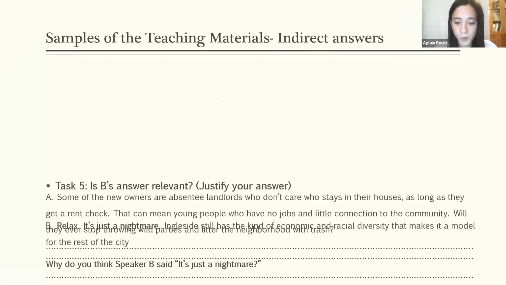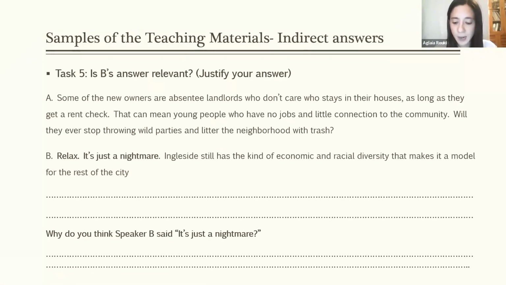The next exercise, exercise 5, focused on indirect answers and asked learners to read a dialogue and judge whether the answer to a given context was relevant or irrelevant to it and justify their choice. So here the question was, "Will we ever stop throwing wild parties and litter the neighborhood with trash?" And the indirect answer was, "Relax, it's just a nightmare."